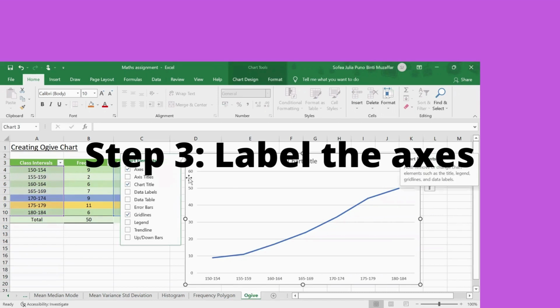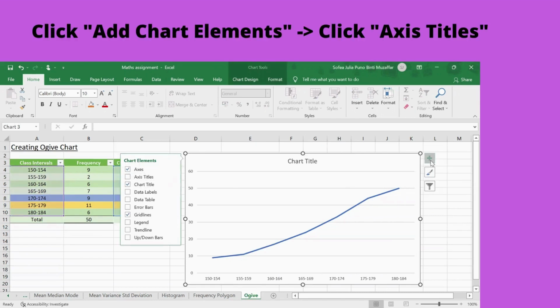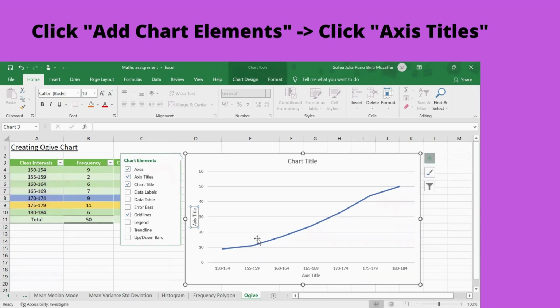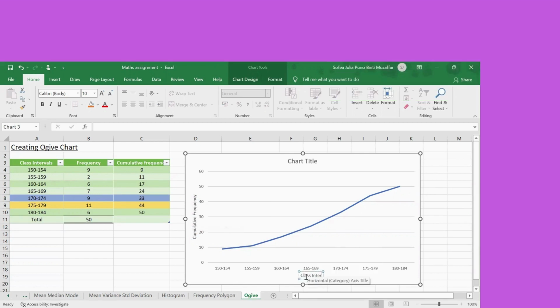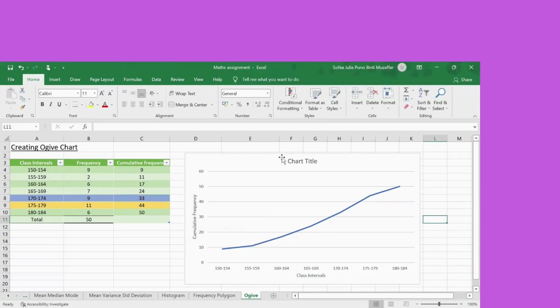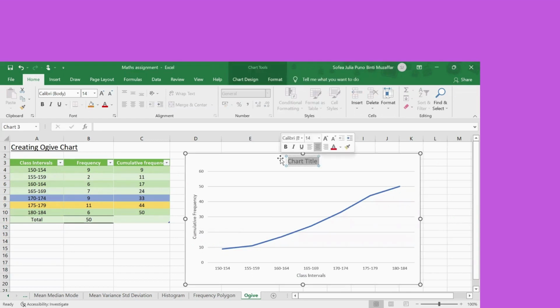Next is we need to label those axes. Same thing, press onto this plus sign here, which is the chart element, and then select axis title, and then you can finally name your axis, where the y-axis is the cumulative frequency and the x-axis is the class intervals. Okay, and then don't forget to name your chart as the ogive chart.